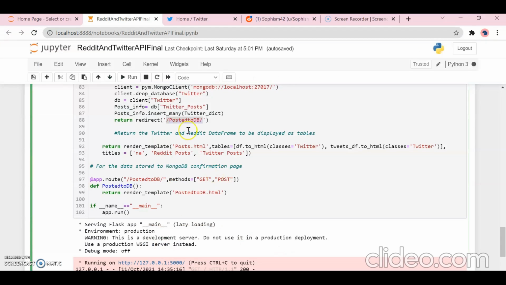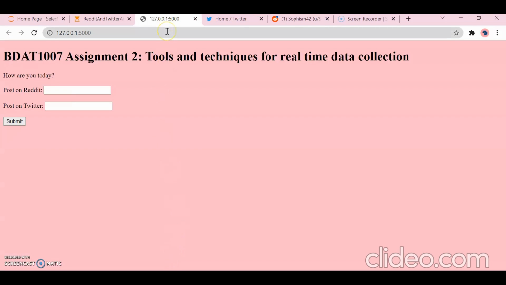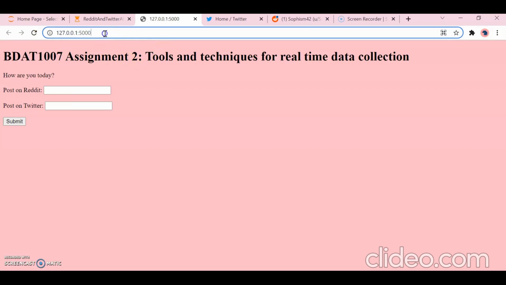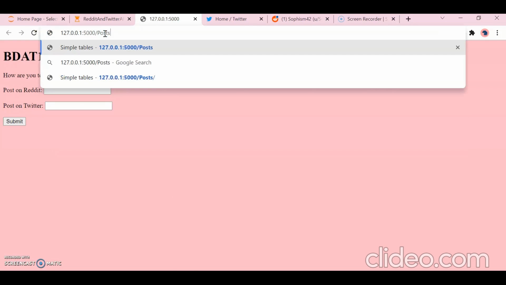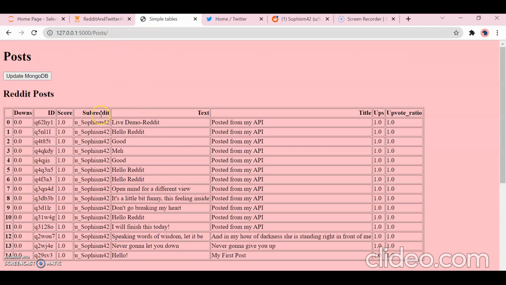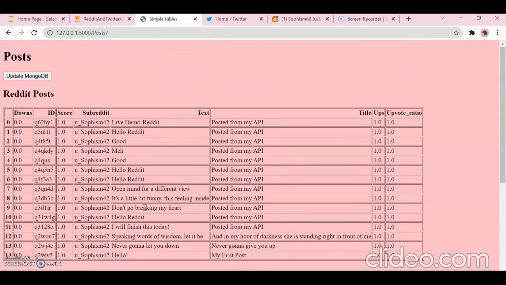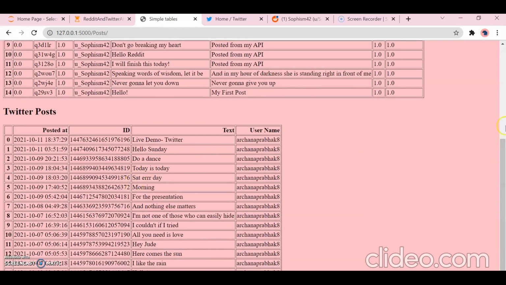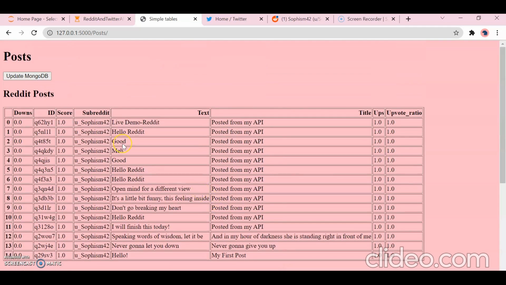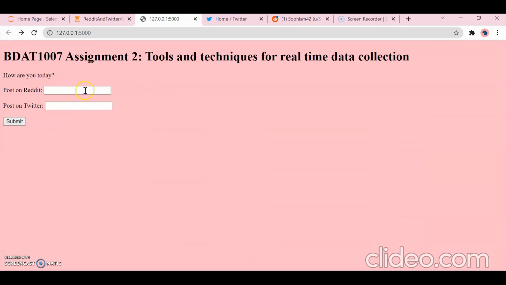So now I have Flask running on my local system. So this is my web application. Before we post on Reddit and Twitter, let's have a look at the post page. Over here we have the list of posts that were retrieved from Twitter and from Reddit. So over here we can update MongoDB if we need to from my API. So let's go back here, and now let's post on Reddit.